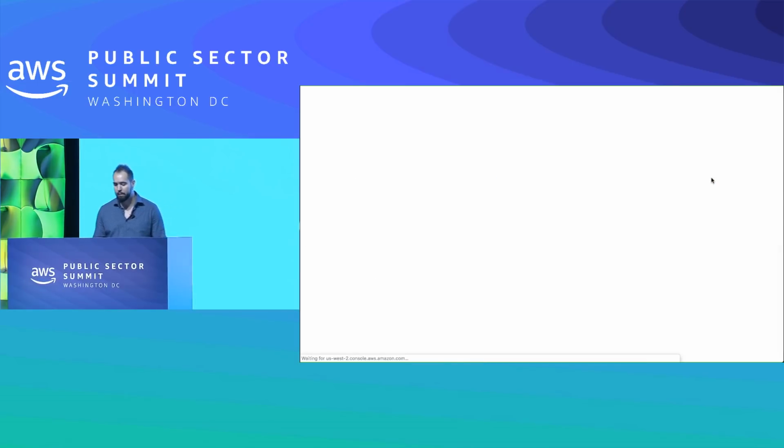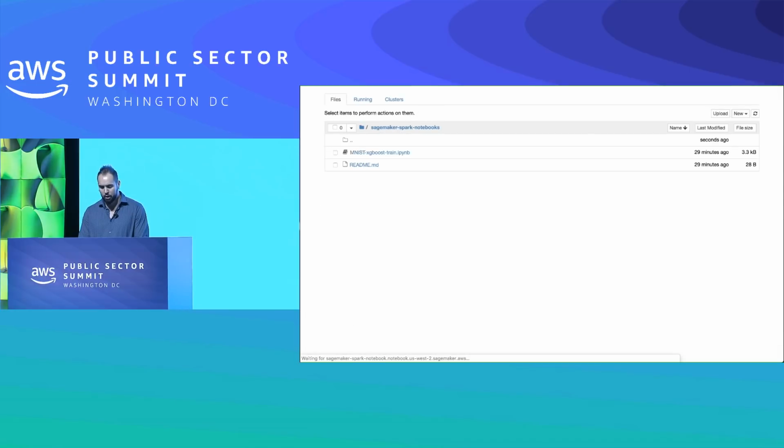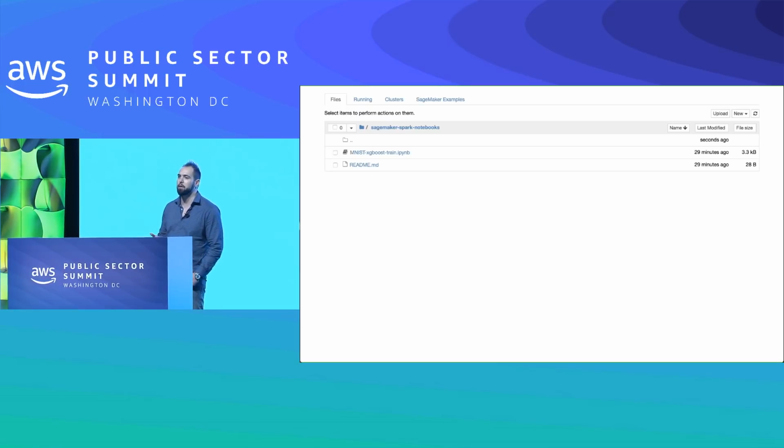So let's go ahead and do that. Let me open up the Jupyter notebook. Over here, you can see that I already have some notebooks automatically when I open up this Jupyter console. This is because, if you remember earlier, I had specified a GitHub repository containing my notebooks. So this is already in place because of that.